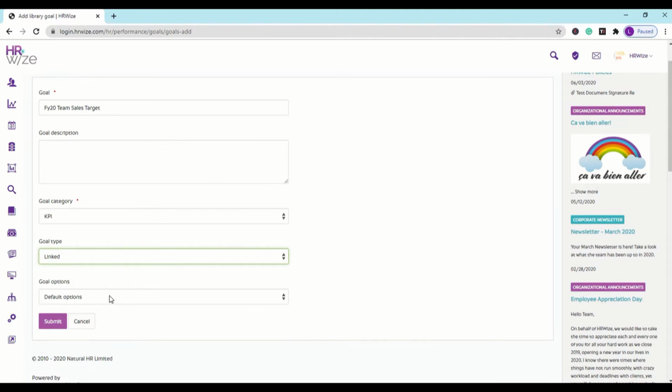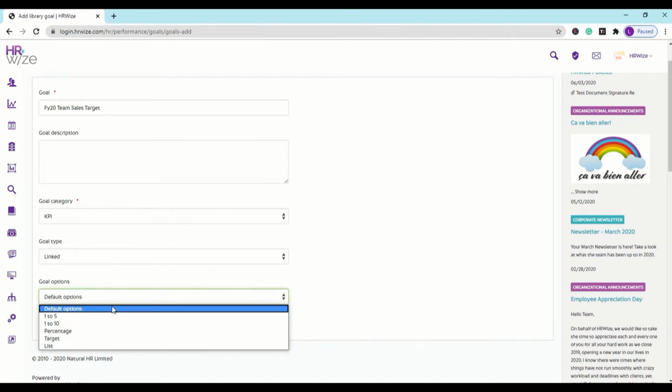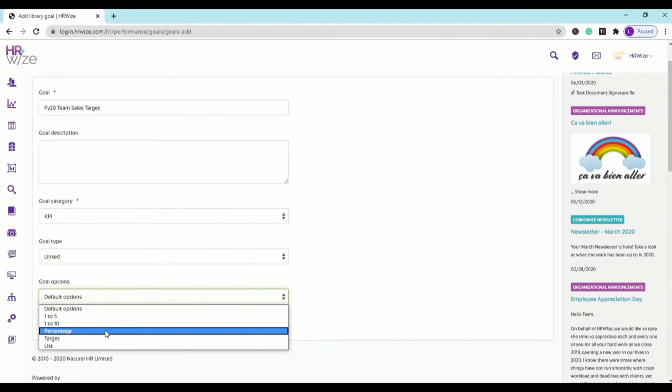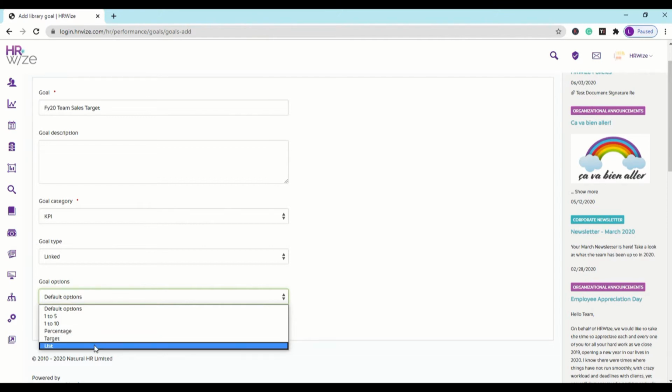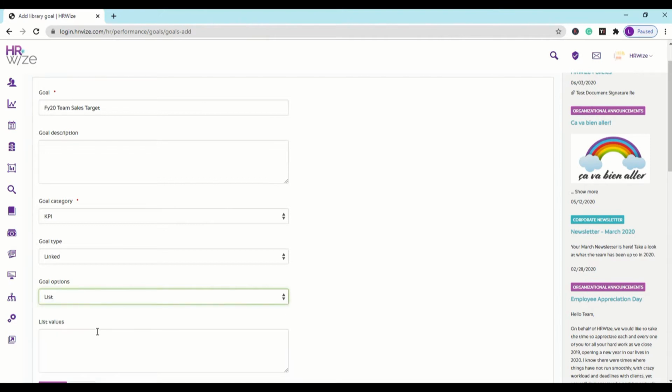Next is the goal options, with options from 1 to 5, 1 to 10, percentage. Percentage provides us a blank text box in which we can enter a number. And then there's list, which allows you to specify your own option values, which should be entered with a comma between each option, such as gold, silver, and then bronze. This will then be displayed as a drop-down option list with your choices in the list.